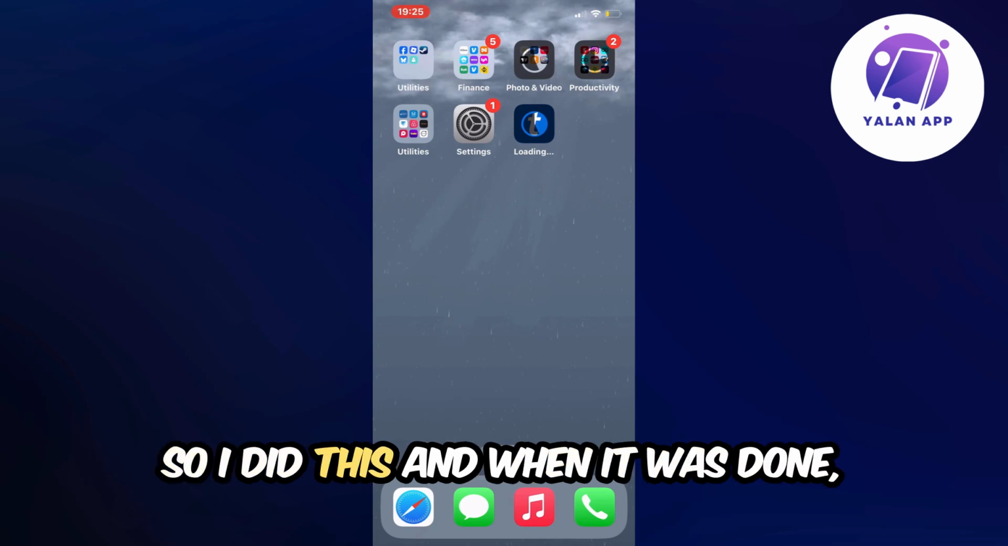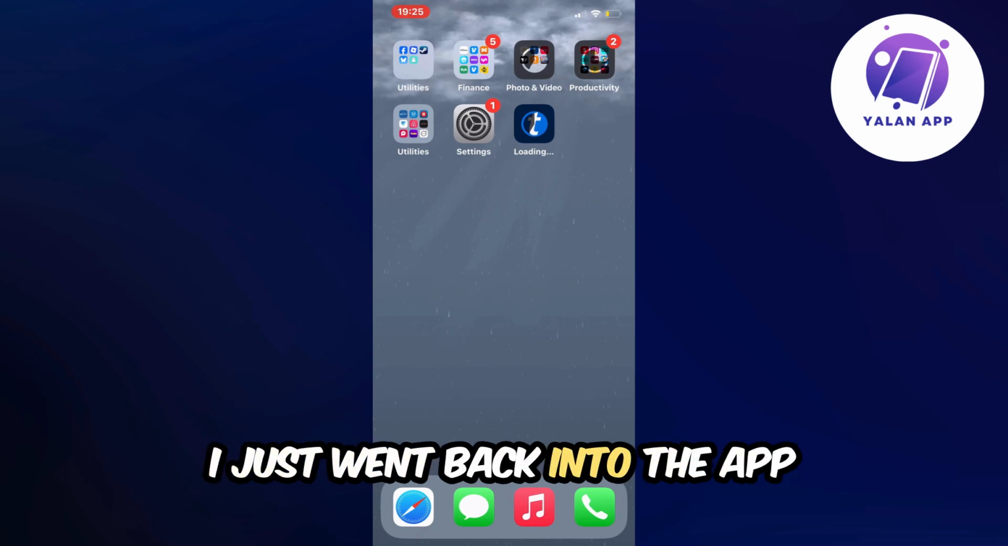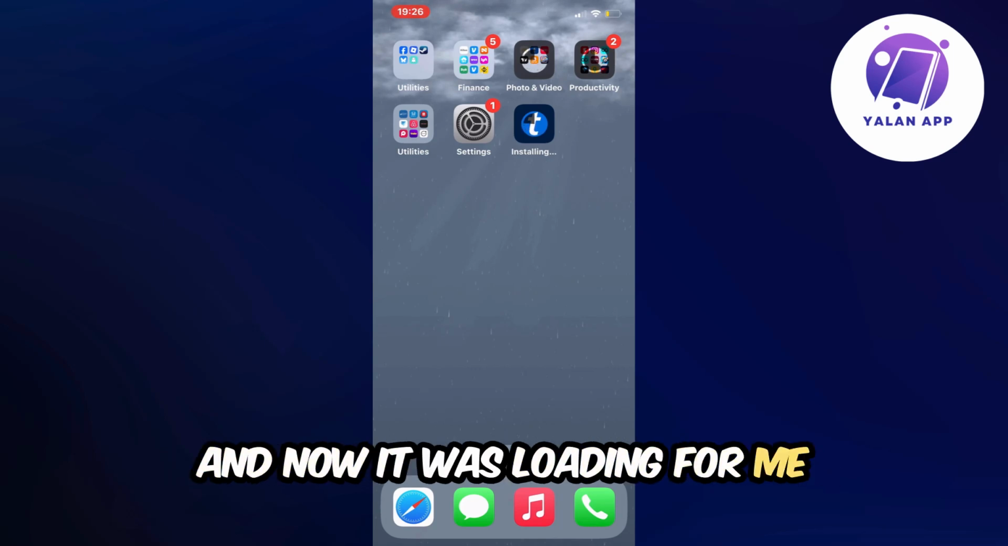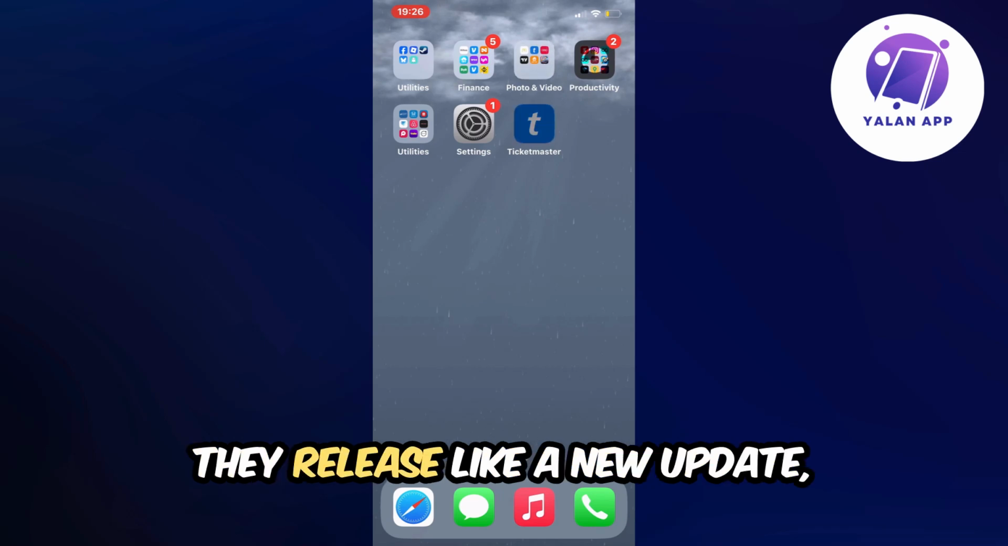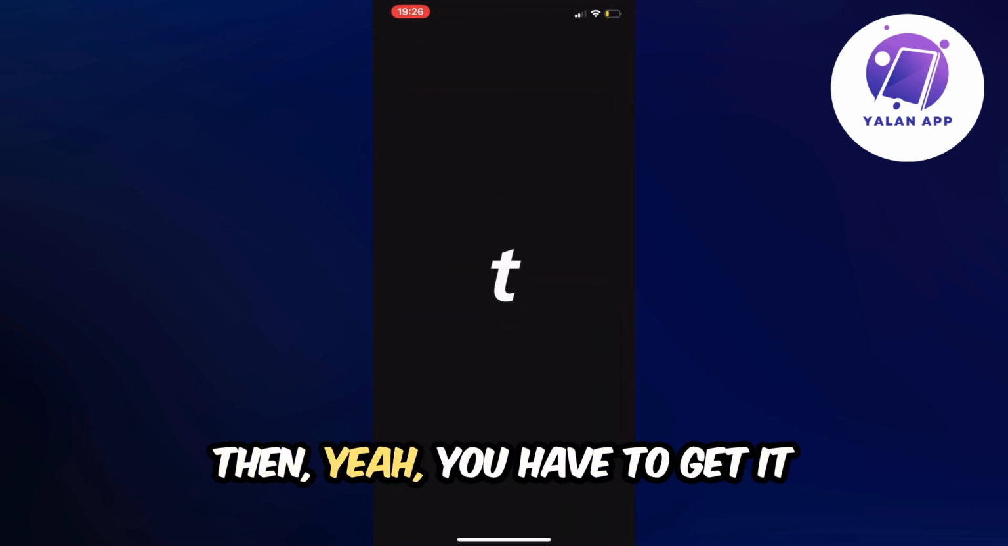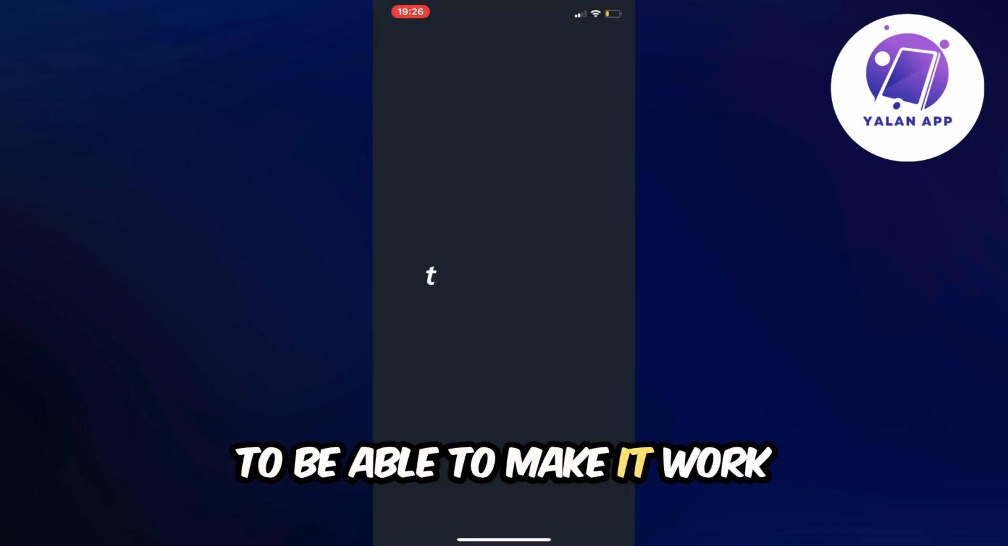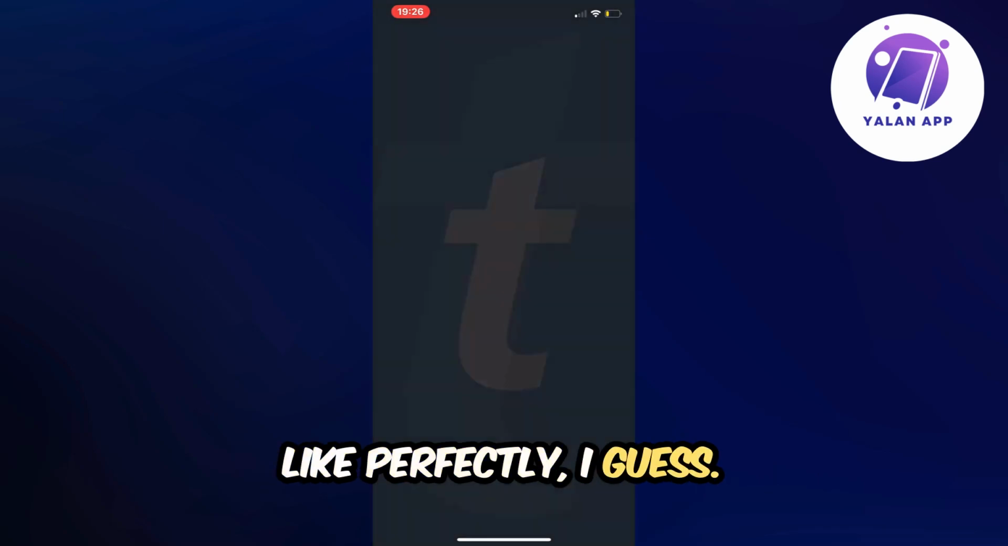I did this, and when it was done, I just went back into the app and now it was loading for me without any problems whatsoever. I guess that sometimes when they release a new update, you have to get it to make it work perfectly.